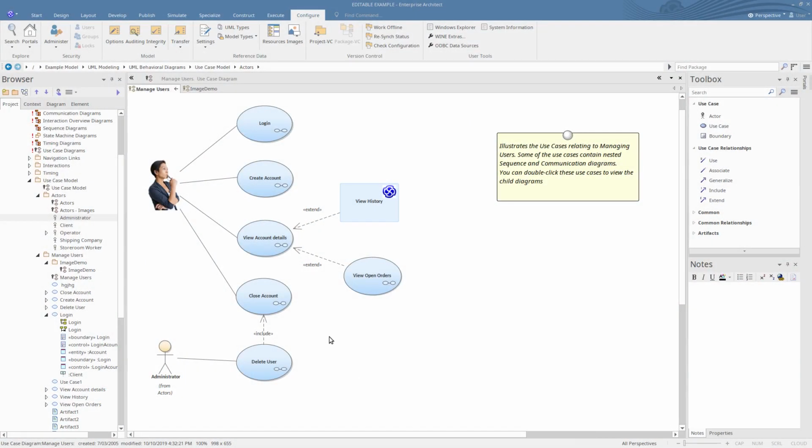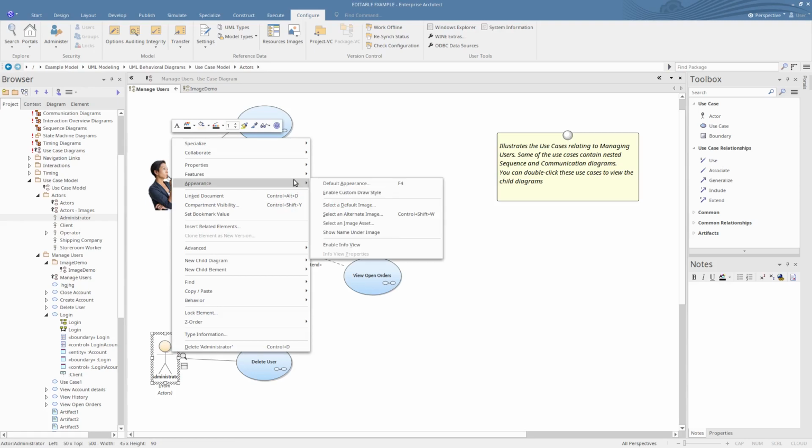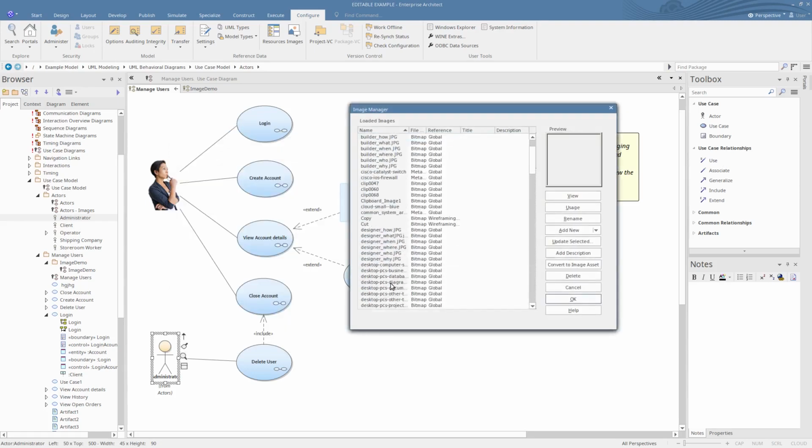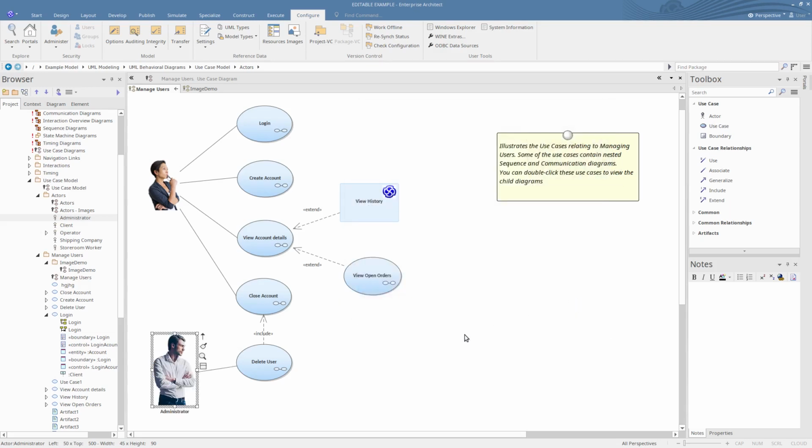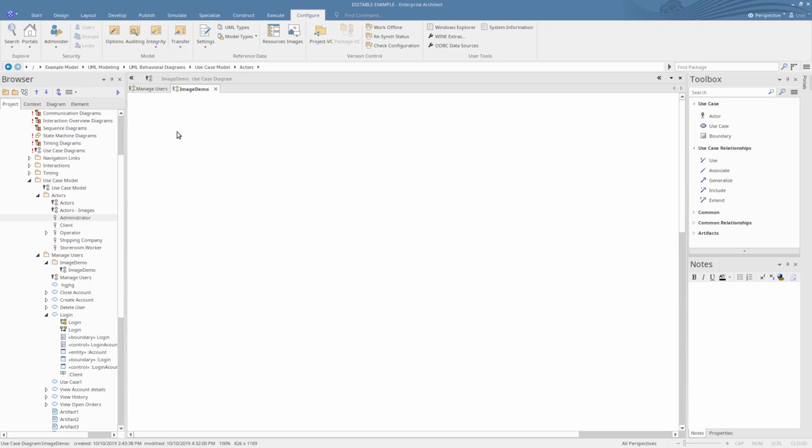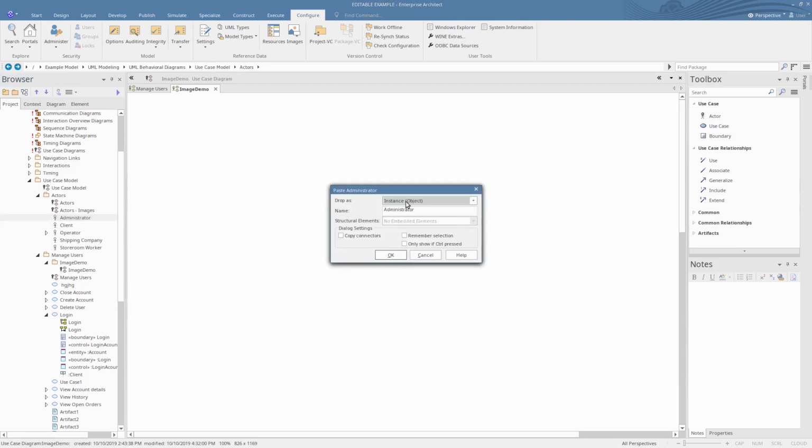To set the default appearance of an element across multiple diagrams, right-click on your element and select Default Image. This will then bring up the image manager, allowing you to select your preferred image. Afterwards, anytime the same element is added to a diagram, it will have the same alternative appearance.